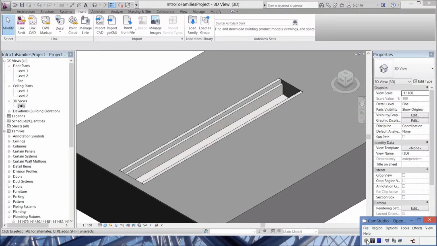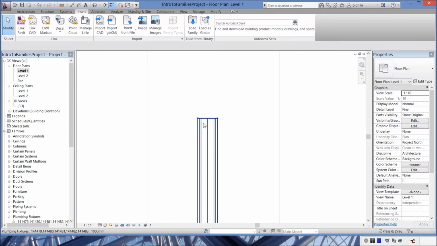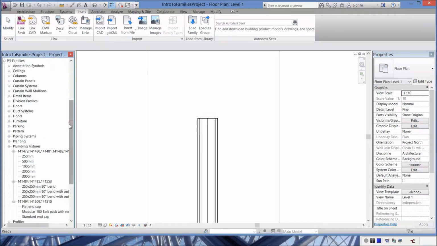Let's now place a secondary element from the same suite, and we can see how they both interact together. Let's first go to the level 1 floor plan, and we can view this in floor plan. Now to load another family, we would do it very much the same way we did before, by clicking on Load Family. This family has already been loaded, so if we scroll down, we can click on this. This is a 250 by 250 90-degree bend with outlet and strainer.